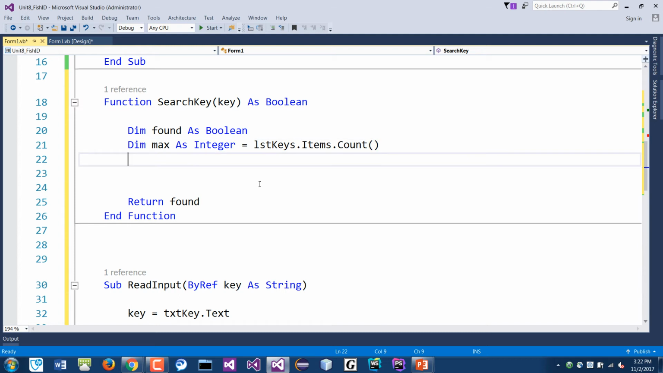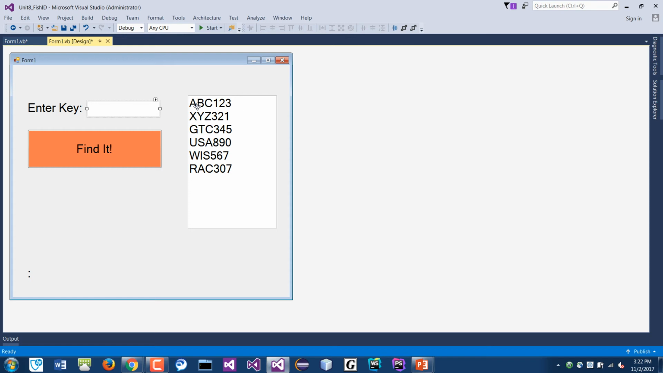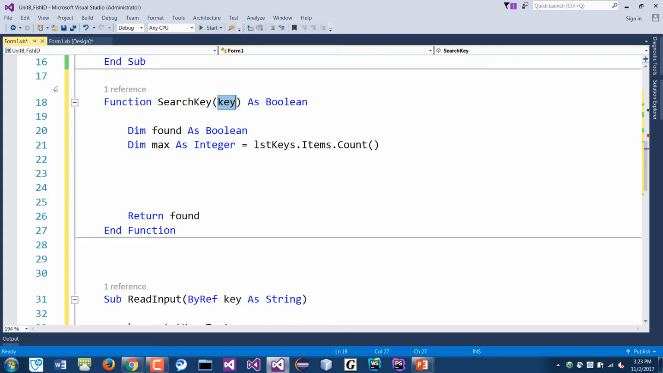So we know the max number of items, and now we need to search that list from 0 to max -1 and compare the key with each key in the list here. If we found it, then we're just going to exit out. We'll assume that the keys here are not duplicated. If it is duplicated, we'll just find the first occurrence and stop there. You can force a loop to stop by issuing the command exit loop or exit do, and it will stop.